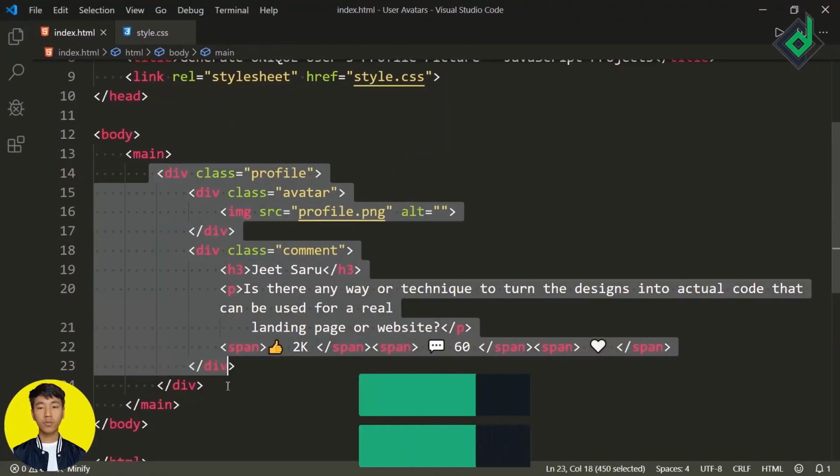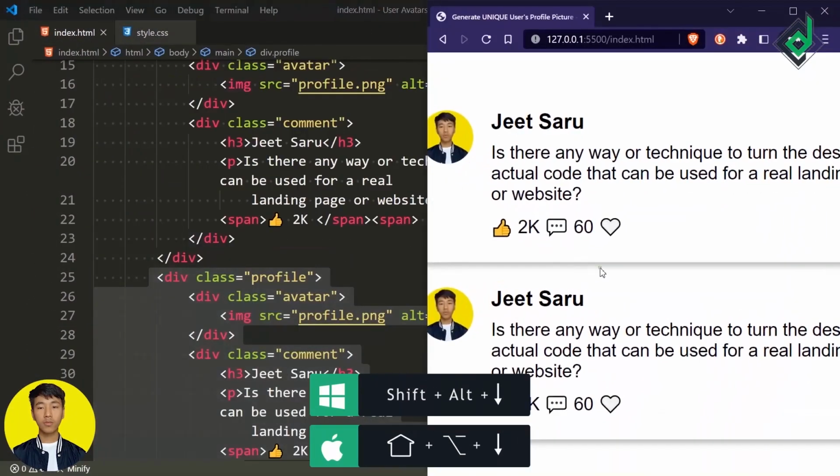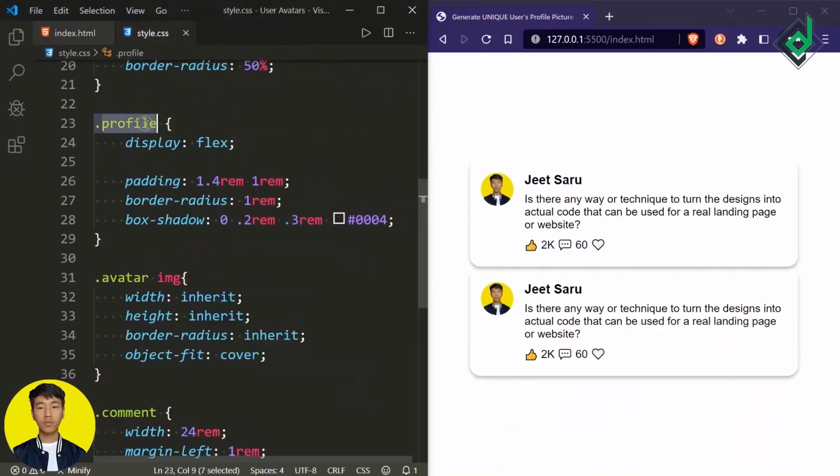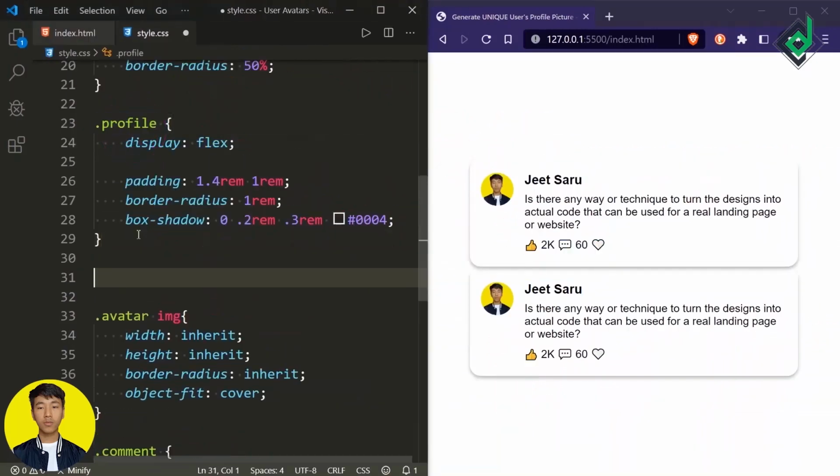Now let's select this code and duplicate it. Now you can see between the two boxes there isn't any gap. So for the class profile, let's give the not pseudo class.